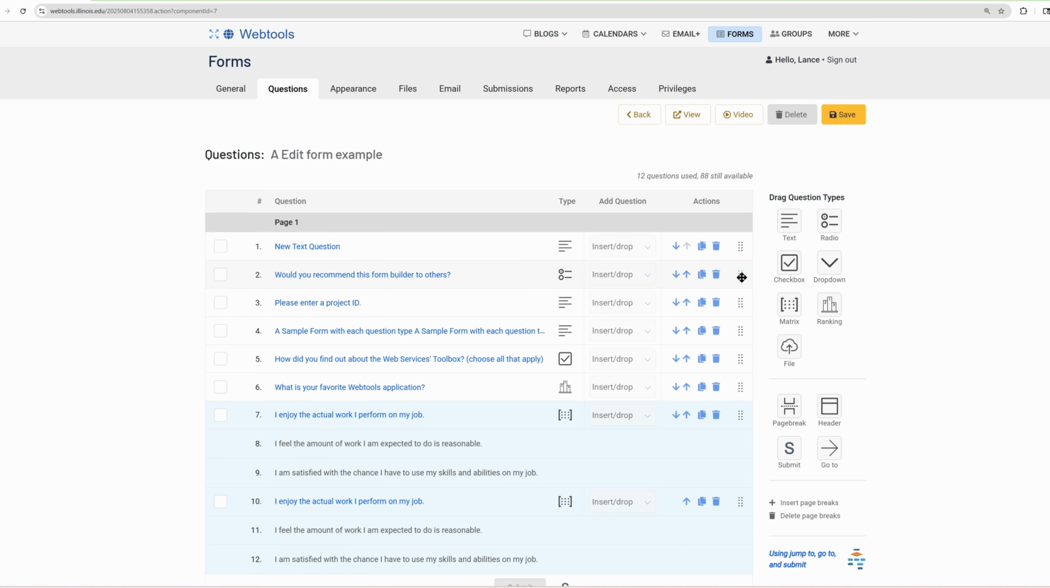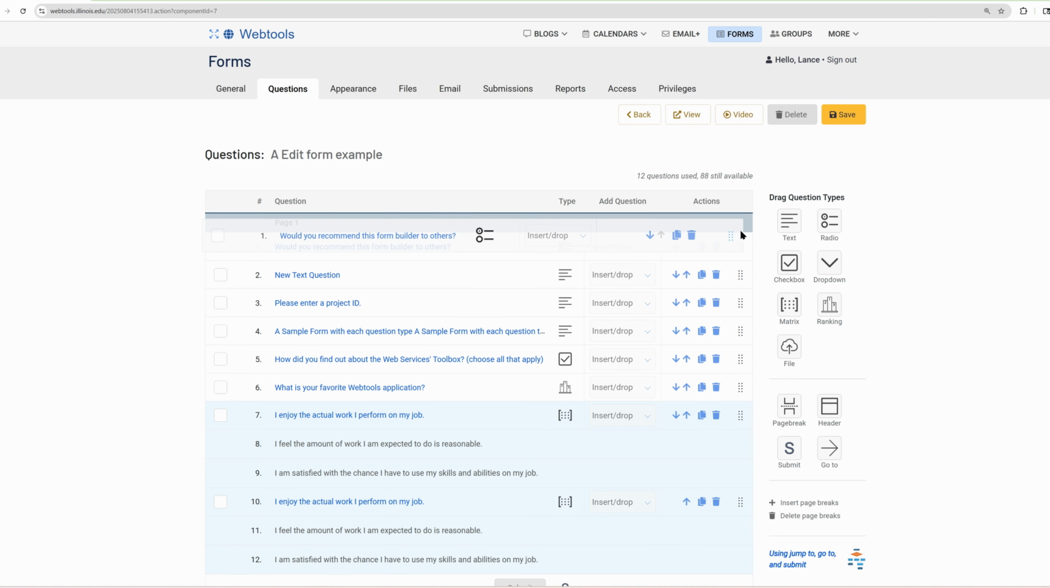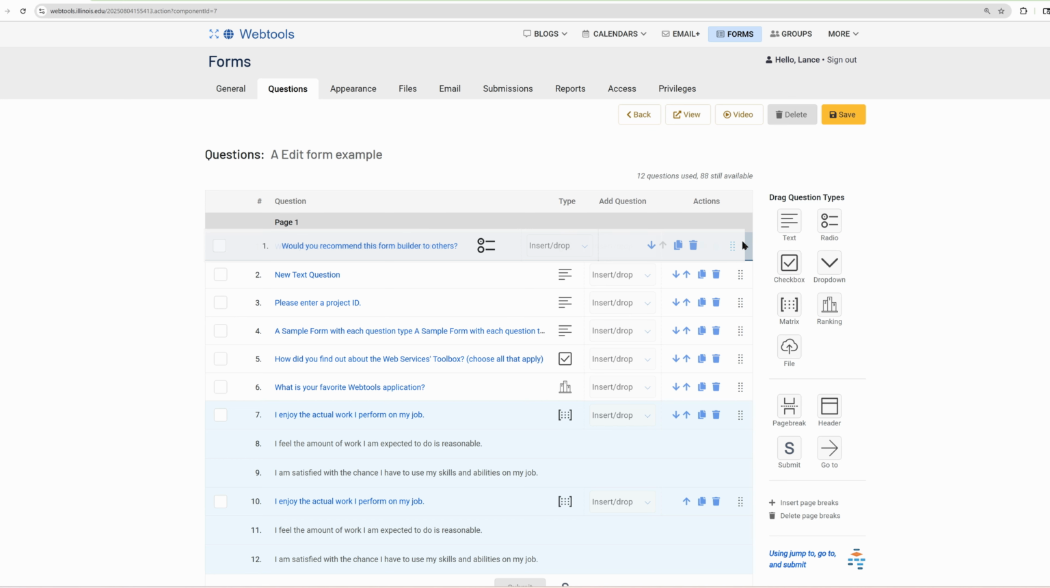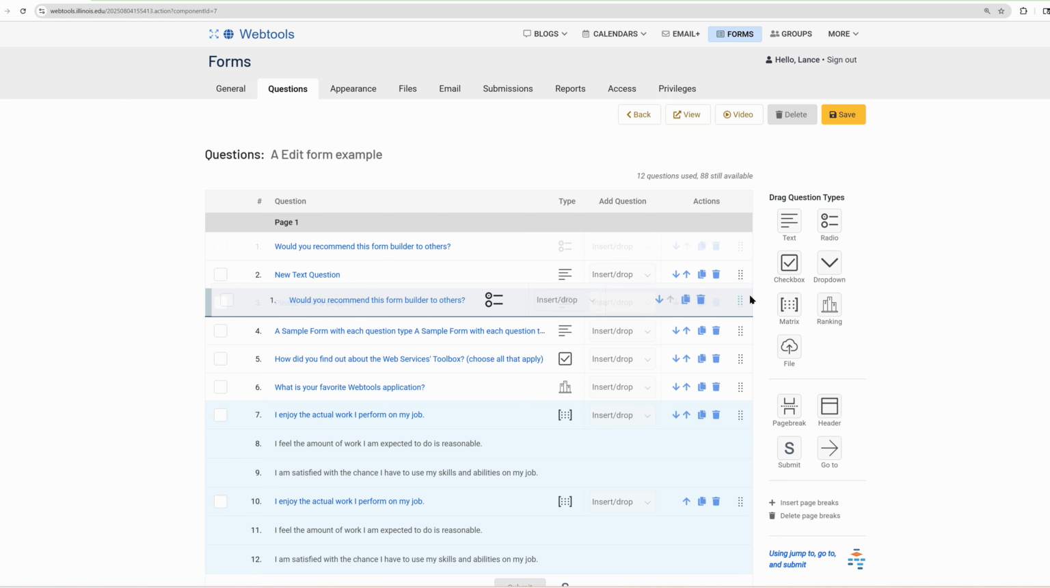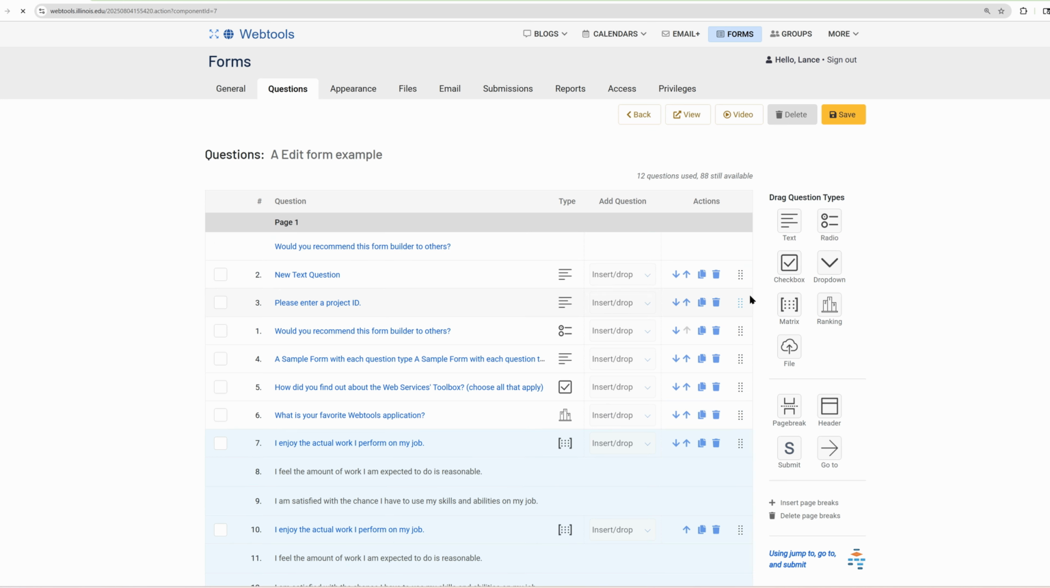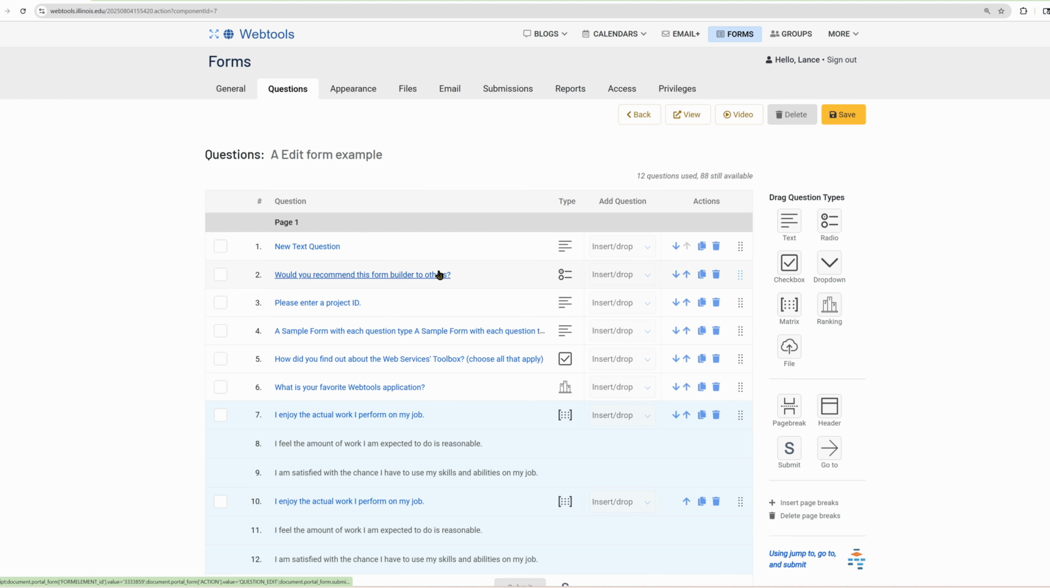So you really want to, it's going to put it above the question you're dragging it onto. So if I put this on top of it, it puts it above it, which is in its same place. So you really need to kind of drag it down. So if I want this above, please enter a project ID, and between new text questions, I would simply put this on top of please, and it's going to stick it between them. You can play around with it. It's not like you're going to break it if you don't remember that. So I'm going to go ahead and delete that question.